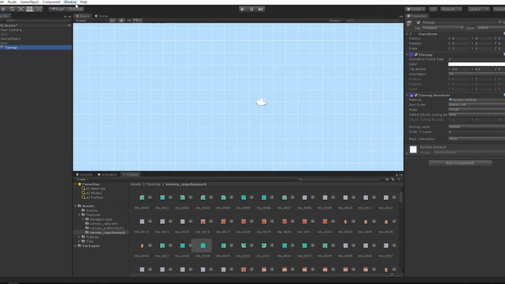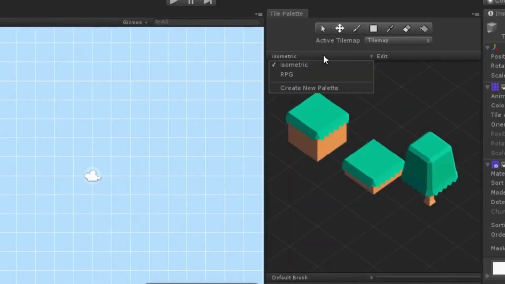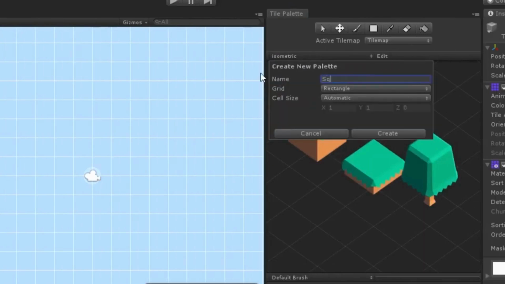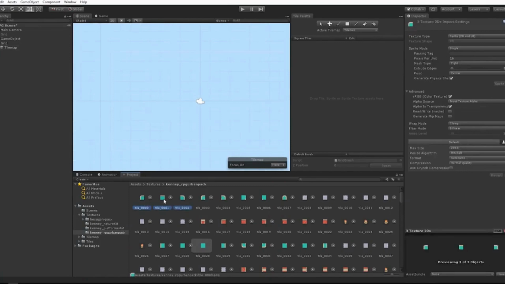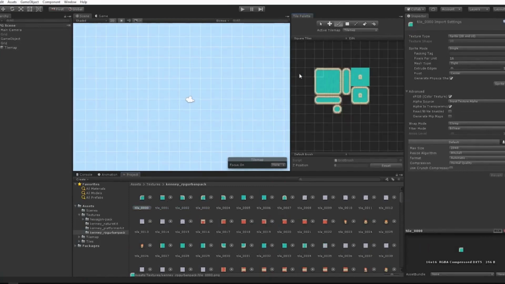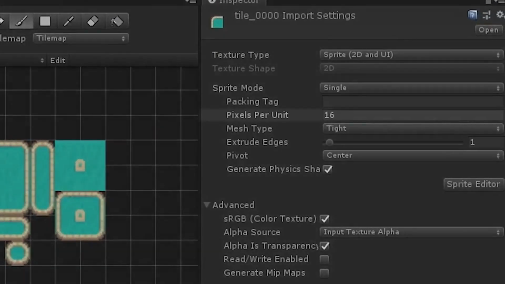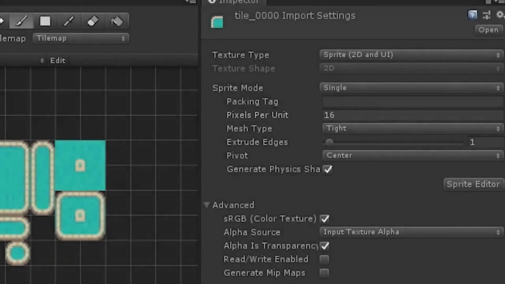The next step is to set up the tiles. We open the tile palette window and create a new palette. Then we drag our sprites onto the palette and Unity will generate the assets. Then we use the tile palette tool to paint our sprites into the tile map. Just as a side note, be sure to set the right pixel per unit value on your sprite import settings to avoid misaligned or missized sprites.